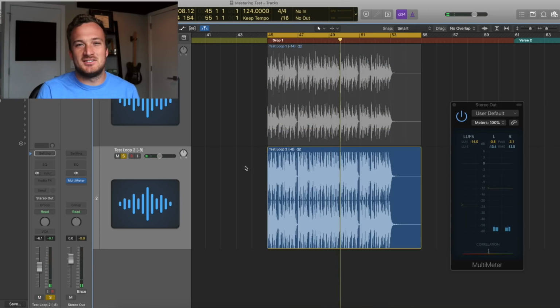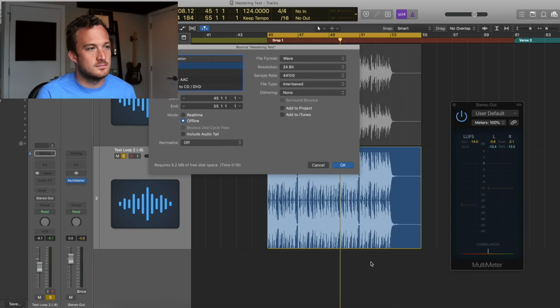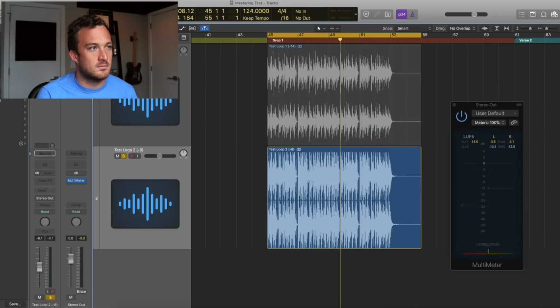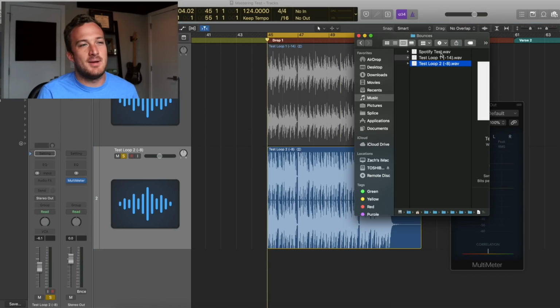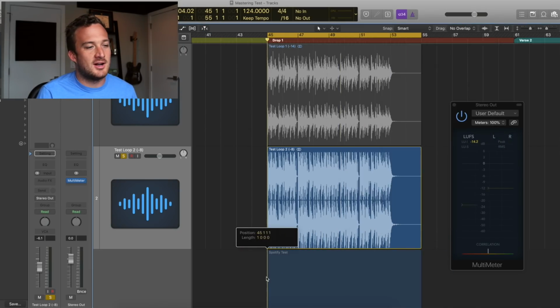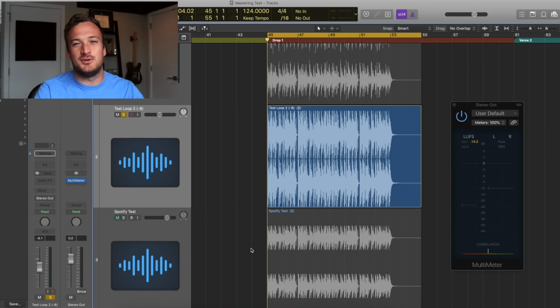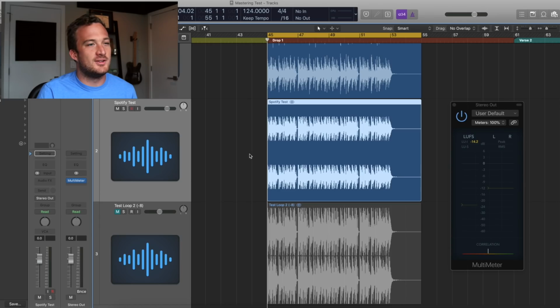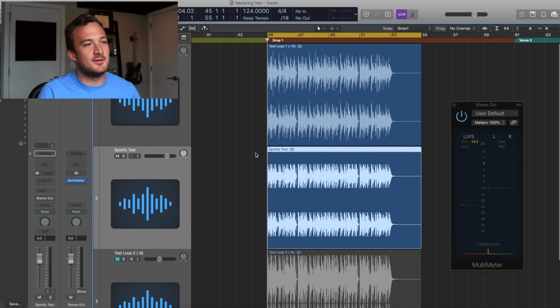Now the loudness sounds similar, but to show you the differences in the audio, I'm going to bounce this track at minus 6.1 dBs so you can see. I'm going to take my bounced audio, drag it back into the project, and now this shows you exactly what the streaming services are doing to your audio. I'm going to mute this one for now and compare the top two.